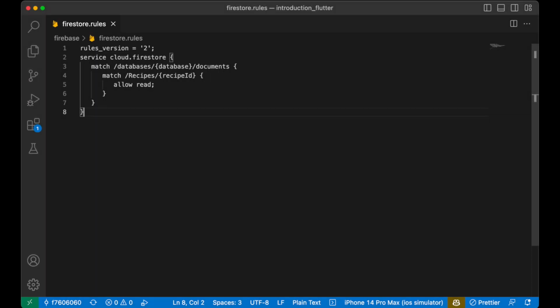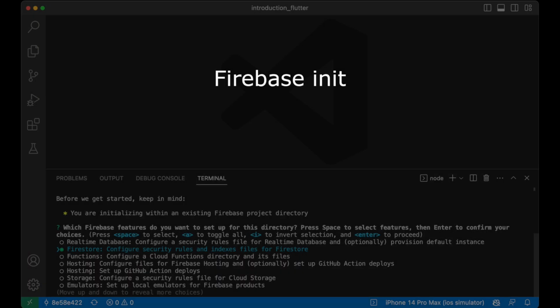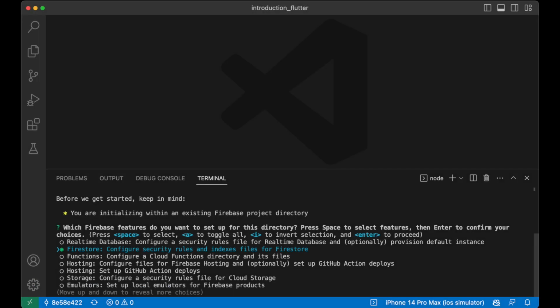Before I start reading recipes from the collection, let's define the Firestore rules. In this case, we only need read permissions since we don't want the user to be able to modify the recipes. To create the Firebase rules in our project, let's run the command firebase init and then select the Firestore option.